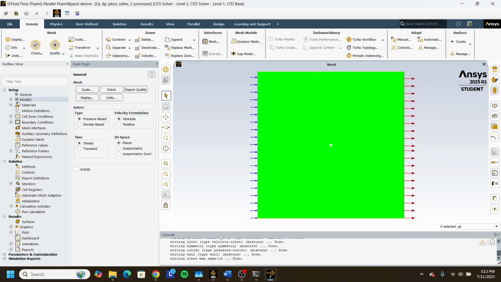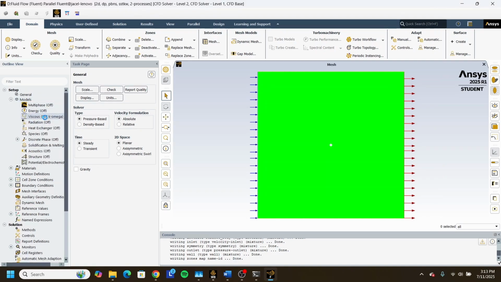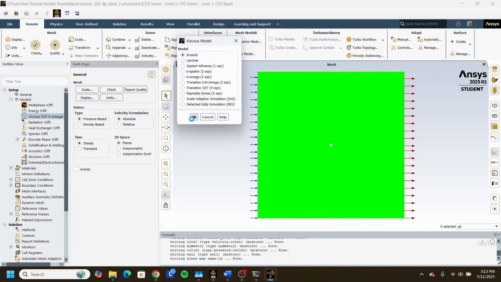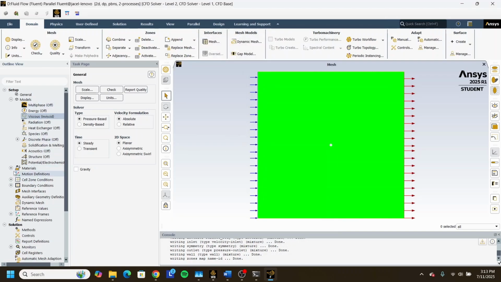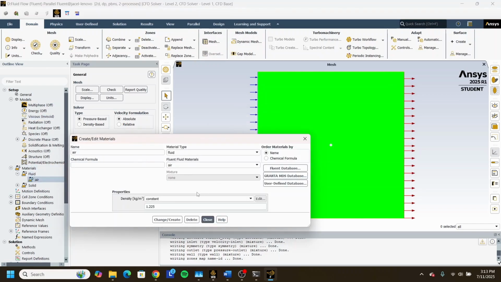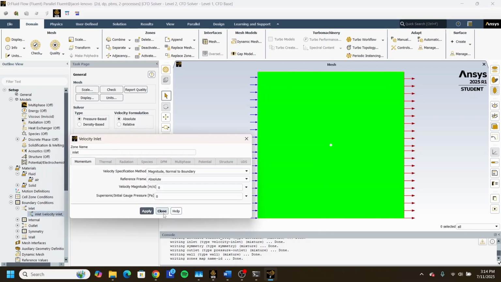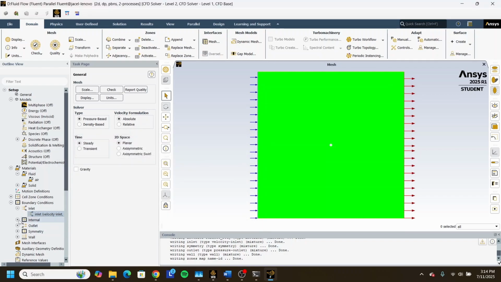So we are now moving on to the setup part of the project. This is for case A, so it's going to be inviscid flow. So I'm going to set this to inviscid. And then I personally changed my fluid density to 1.2. Change, close. Boundary conditions, inlet. We have an inlet velocity of 5 meters per second. So go into here, click on both 5, apply and close.